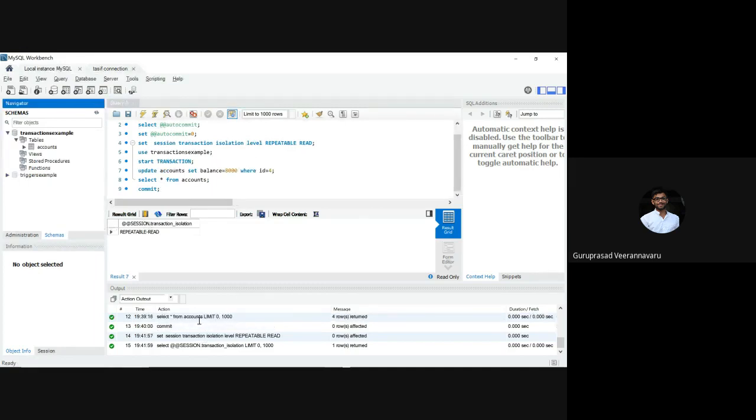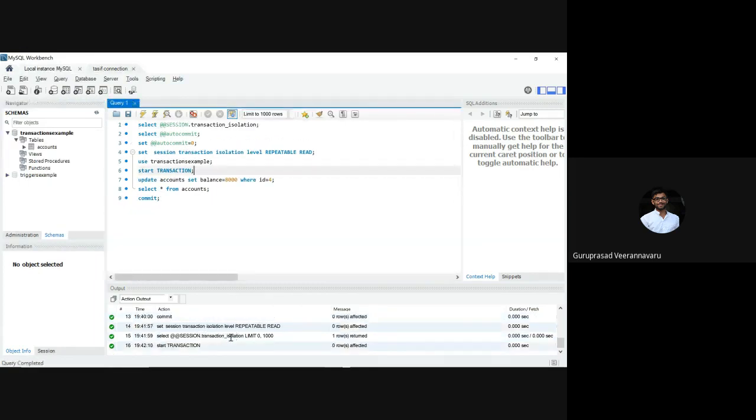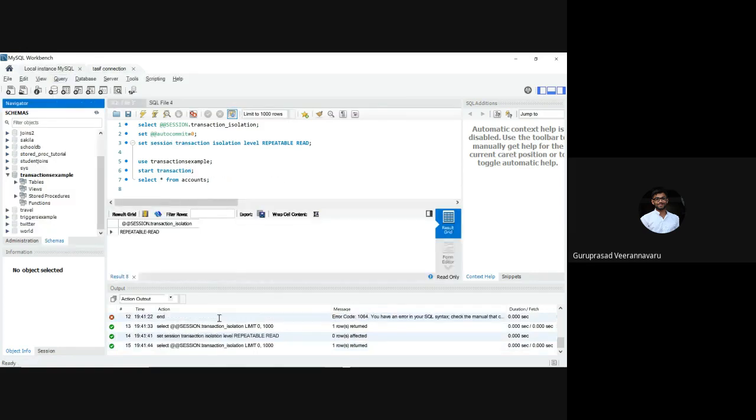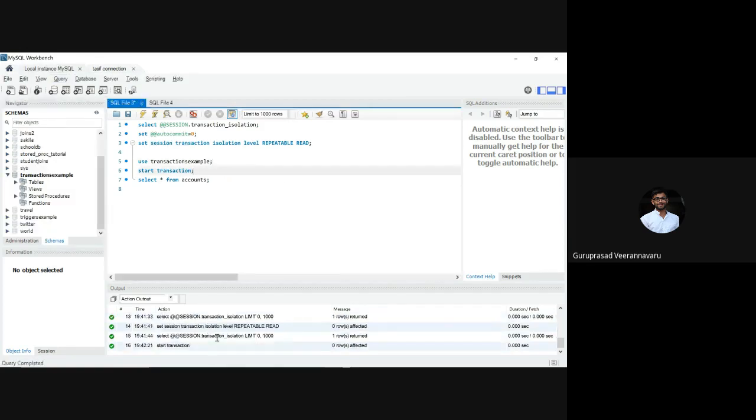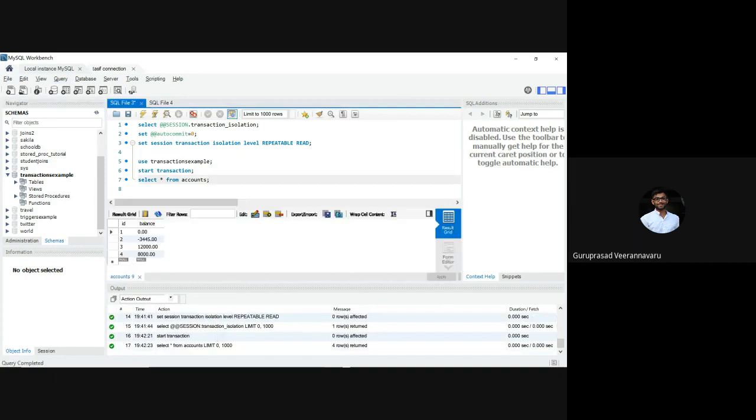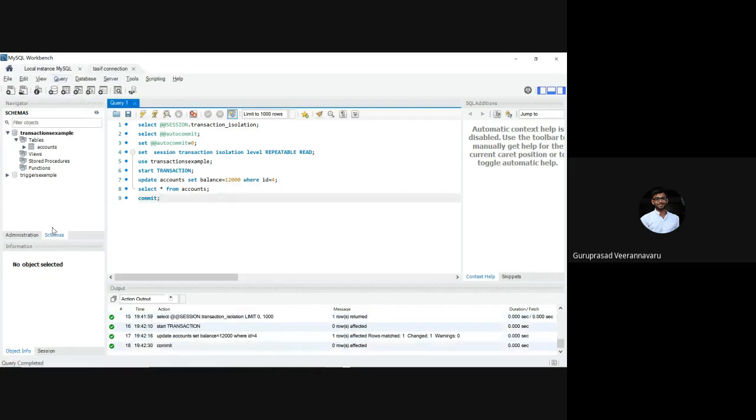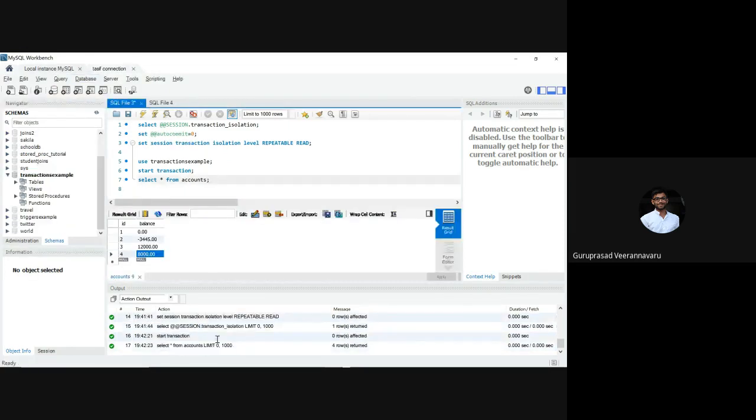If I do a start transaction, let's say I want to update the balance of account number 4 to 12,000. Okay, and I've done the update. So now here also I've started a transaction. If I do select star from account, it will not show me 12,000, it will show me 8,000 only. Let's say I do a commit now. But even if I run this now, it will show me 8,000 only.